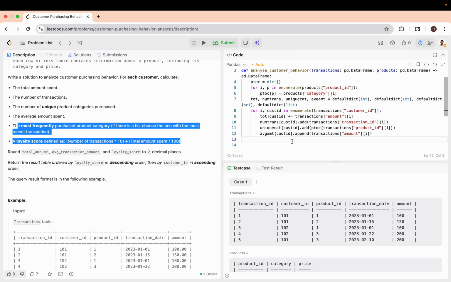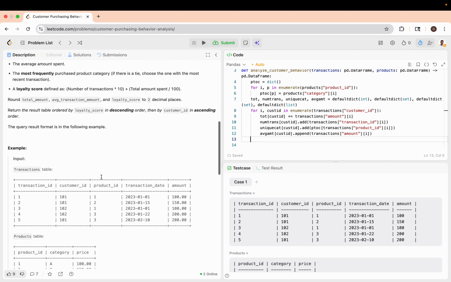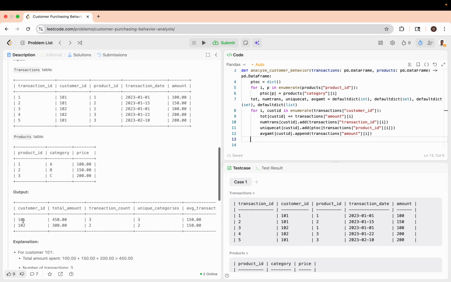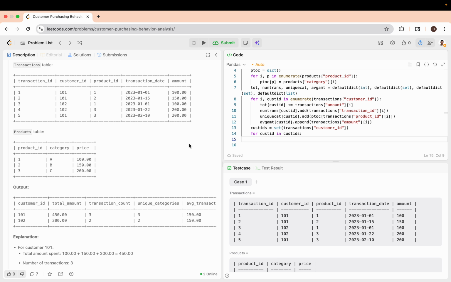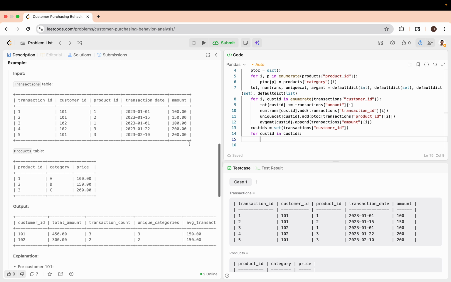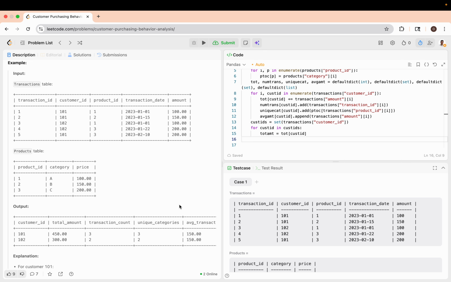And now let's figure out these two, but let's go ahead and actually get, because we just want for each customer ID in the result. So let's call this cust IDs is a set of transactions customer ID. Okay, so for cust ID in cust IDs, let's go ahead and get the total amount is just going to be tot cust ID. That's pretty straightforward.